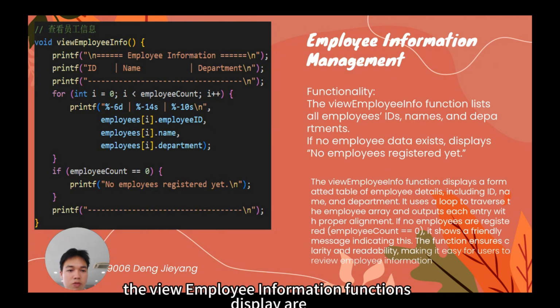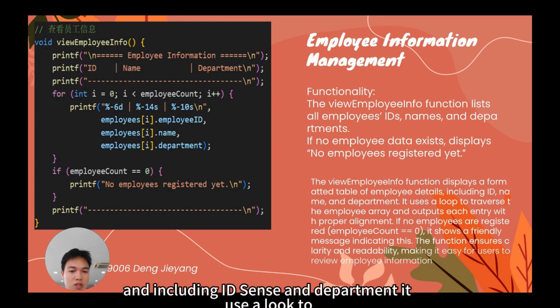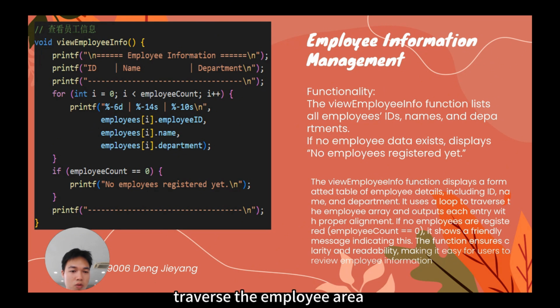The view employee information function displays a formatted table of employee data, including IDs, names, and department. It uses a loop to traverse the employee array and outputs each entry with proper formatting. If no employees are registered, it shows a friendly message to indicate this. The function ensures clarity and readability, making it easy for users to view the employee information.